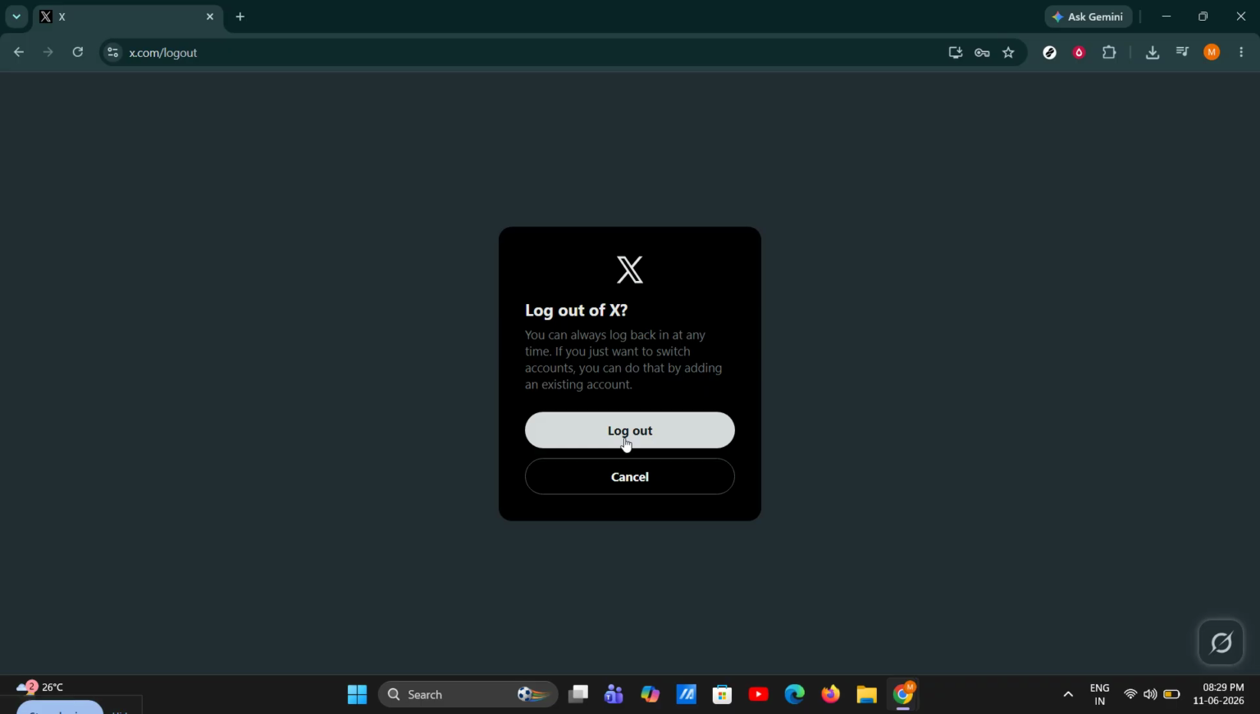And that's it. You've successfully logged out of your X.com or Twitter account. If you're using a shared device, this is always a smart thing to do to keep your account secure. It also helps if you're switching accounts or troubleshooting login issues.